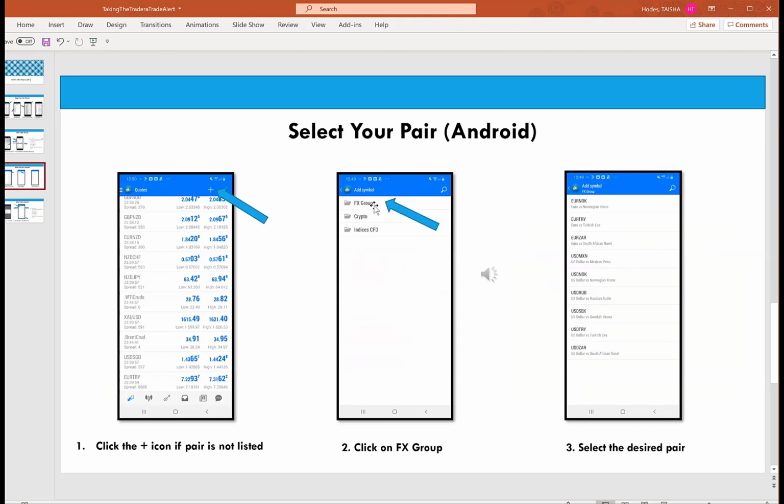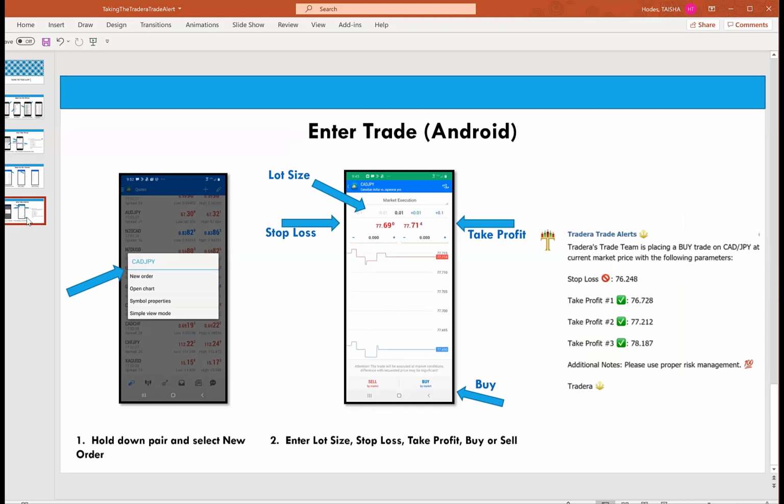Notice it says FX group. We're not doing crypto pairs with the trade alerts, nor are we doing indices. Those assets are not beginner friendly. And then you select CAD JPY and hold it down. When you do that, notice for the Android, it says new order, instead of trade. So here is what the screen looks like for the Android.